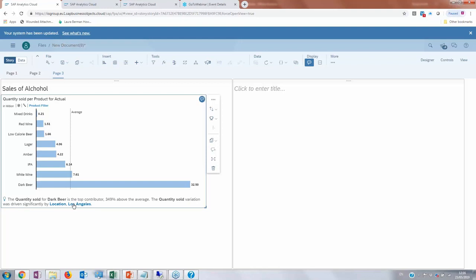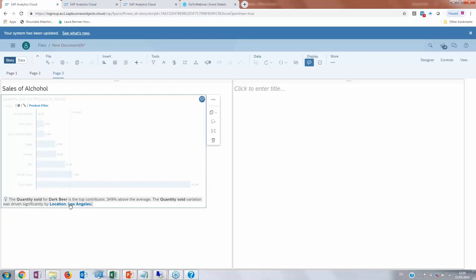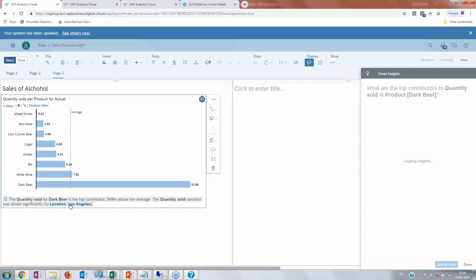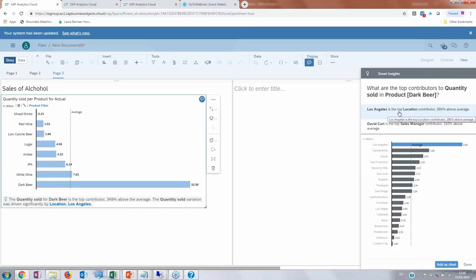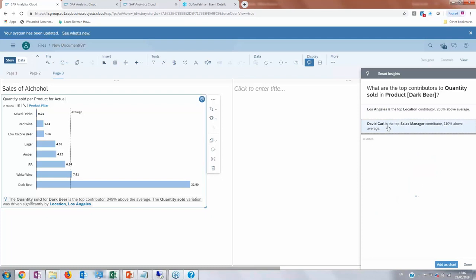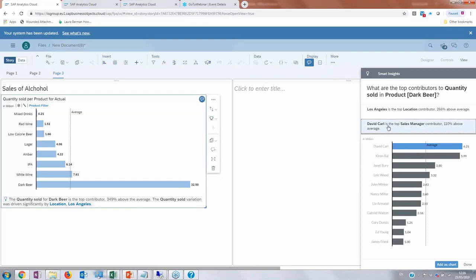Okay, so if I just click on that now, it'll obviously tell me and show me more. Okay, so it'll tell me Los Angeles is the top location contributor, and it tells me what the contributors are from the different locations that are contained within the data model. I see David Carl is the top sales manager, okay, compared to the other sales managers.